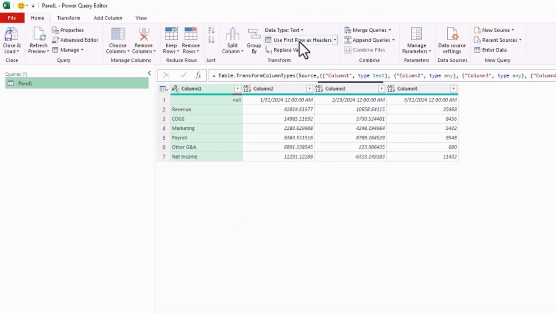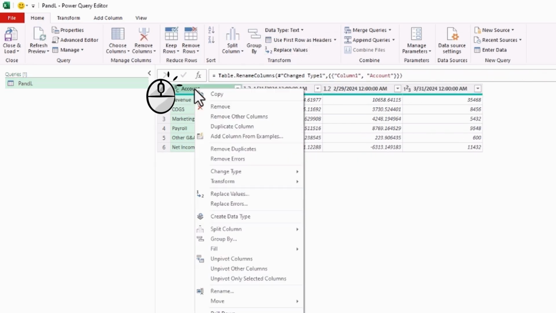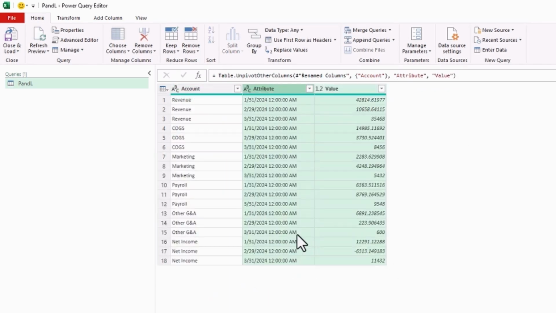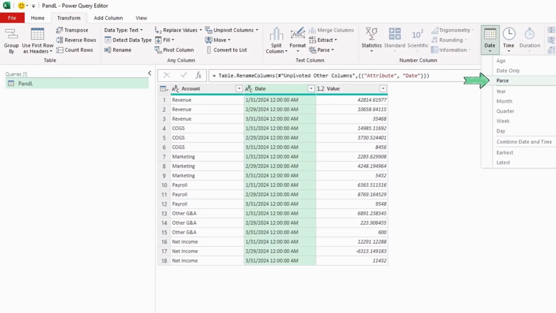First, let's click on Use First Row as Headers, and let's change this over here to read Account. Now I'm going to right click this column over here and I'll click on Unpivot Other Columns. Look at what just happened. I now have a date for each account and value. I can change this over here to Date. And let's go to Transform, Date, and then hit Parse.